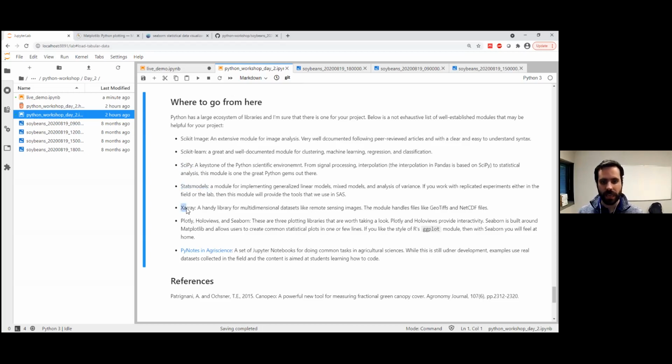And then xarray, if you are dealing with remote sensing images or geotiffs or netCDF files, for a massive amount of weather data, let's say for the entire country. Plotly, HoloViews, and Seaborn are also plotting libraries. Plotly and HoloViews are also interactive. Plotly is highly recommended. It's just that interactivity comes at a cost, and you have to install several additional libraries. They have really good documentation, so I highly encourage you to go and check this out.